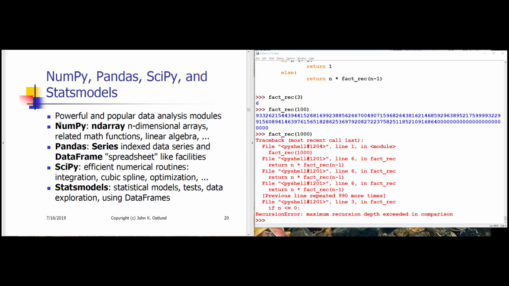The next thing we're going to take a look at is NumPy, which is one of the many powerful and widely used data manipulation and analysis modules available for Python. NumPy provides the ndarray data type, which gives you very efficient and flexible n-dimensional arrays with highly efficient vectorized math functions, linear algebra capabilities, random number generators, and the like.